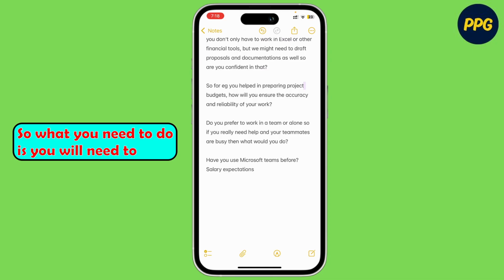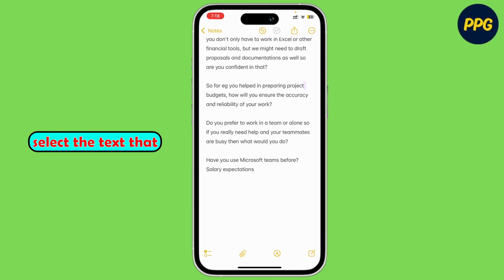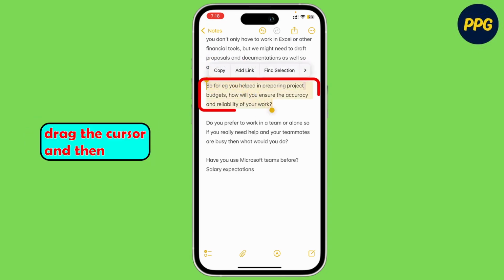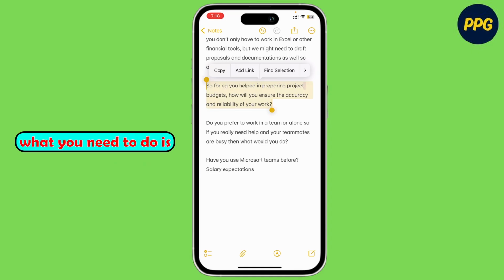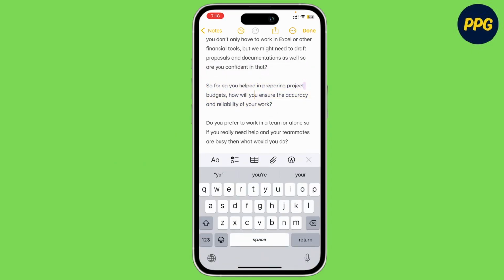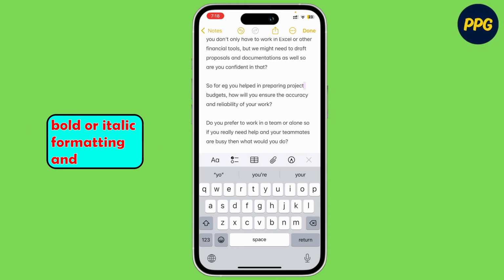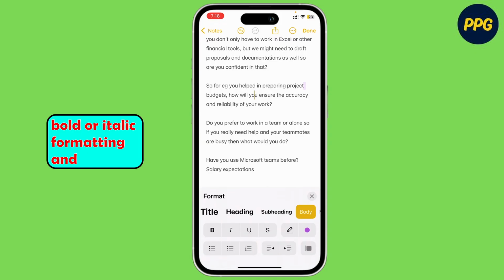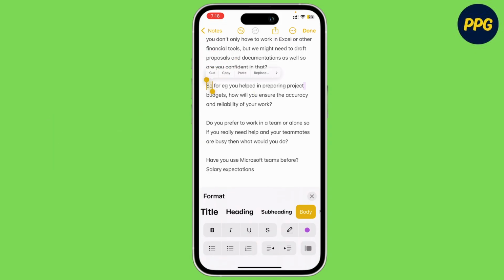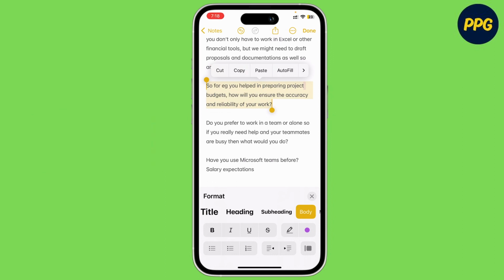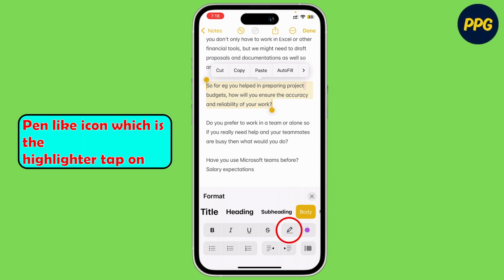What you need to do is select the text that you want to highlight. Just long press on it and then drag the cursor. Then go to the same place where you do the bold or italic formatting, and once you select the text, you will see a pen-like icon, which is the highlighter.